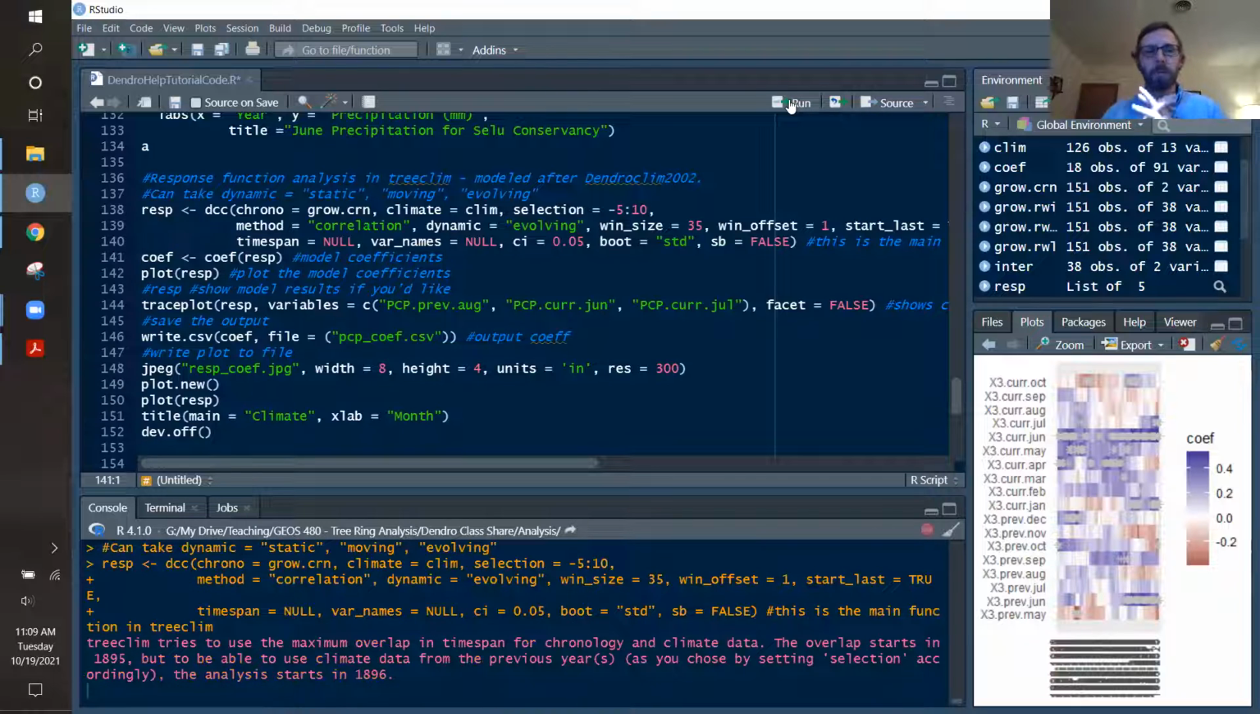This is similar to the moving response, but instead of a 35-year window that moves through time, incrementing 1 year at a time, the evolving will start out with a 35-year window from 1896 to 1930, and then it'll grow it to 36 years, 37 years, 38 years, and grow it all the way until it gets to the end of the tree ring chronology, or where our climate data ends. And what that does is it allows us to see that as we add in new observations, does the relationship change over time as well?